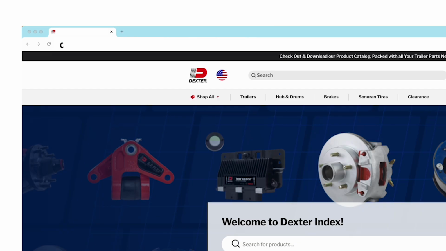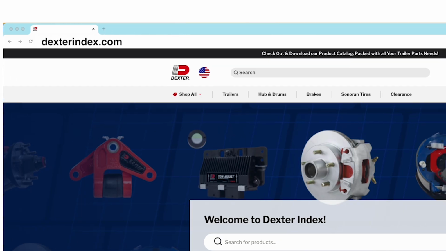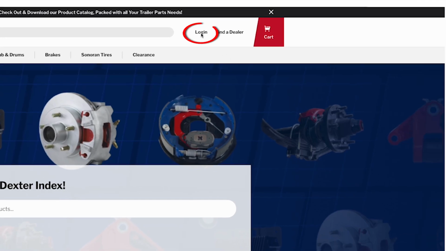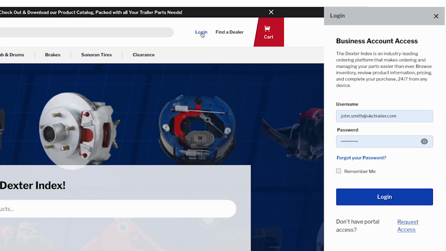To access Dexter Index, first type in DexterIndex.com to your web browser. From there, you will click on Log In and enter in your username and password. If you're logging in for the first time, you will need to request access. Be sure to have your Dexter distribution account number handy.